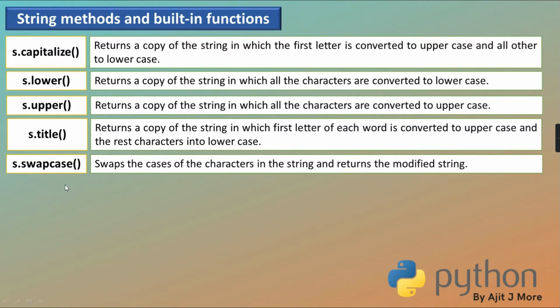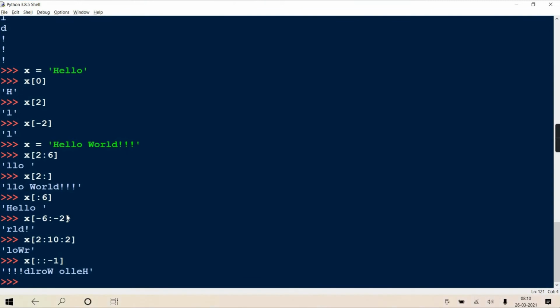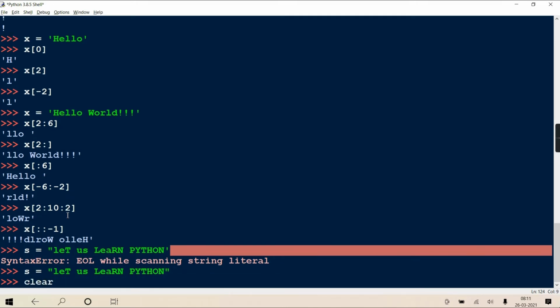Now quickly about all this, I'll first tell you, and then we will proceed with the next functions. See, I'm creating one string. This is our string. Actually, clear doesn't work.